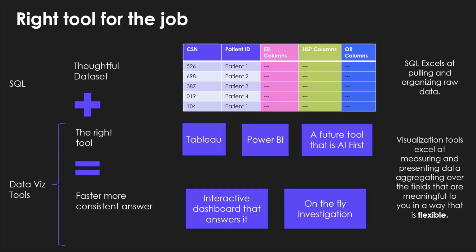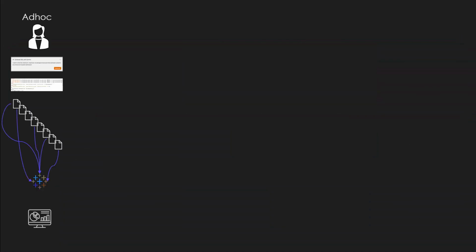Those are really good at measuring and presenting data aggregated over the fields that are meaningful to you in a way that is flexible and allows you to encode that into a different tool. It's more accessible to others. So you can see that SQL kind of gets relegated to this one main purpose. I'm going to keep kicking this dead horse because it's important that I make this point.